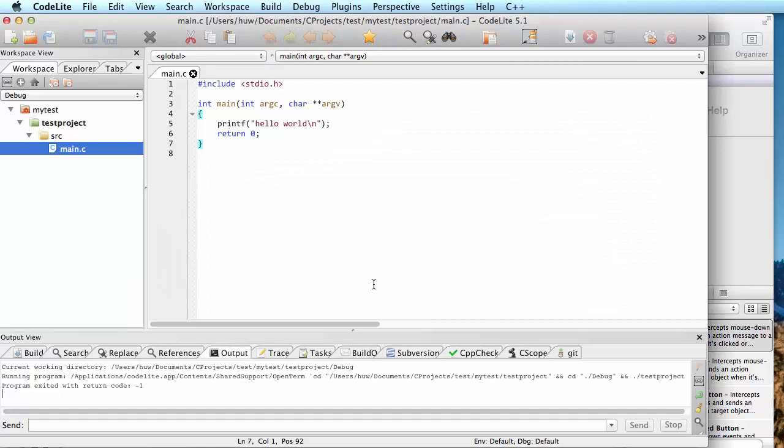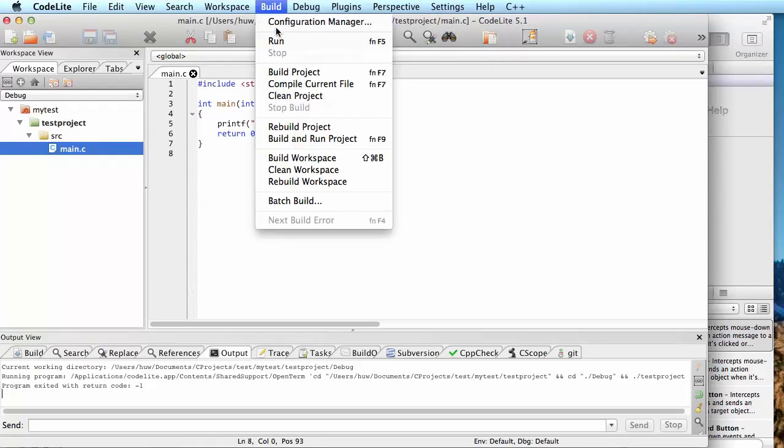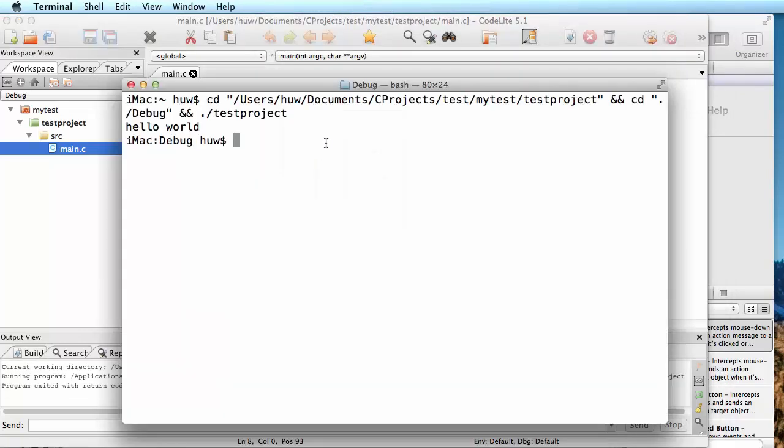And this is the program that I couldn't compile before. Let's try it again. I'm going to select once again, build and run project. And off it goes, and it displays hello world. So this time it's found the C compiler.